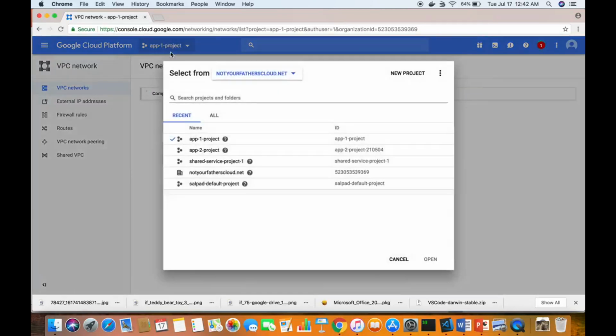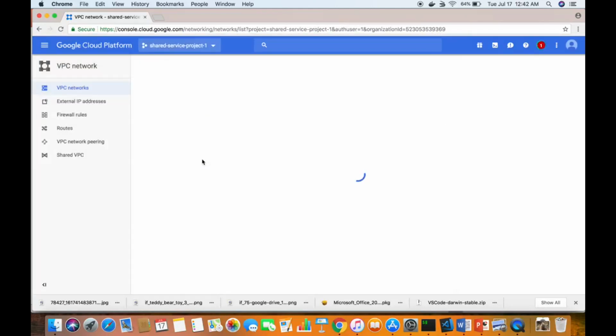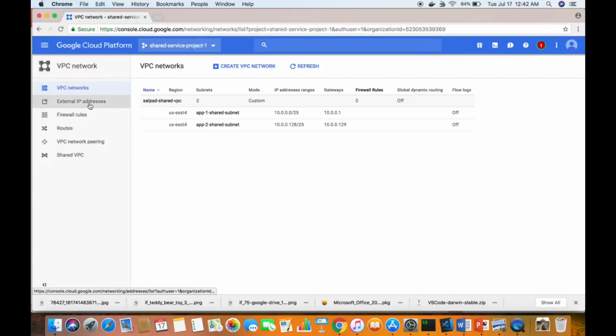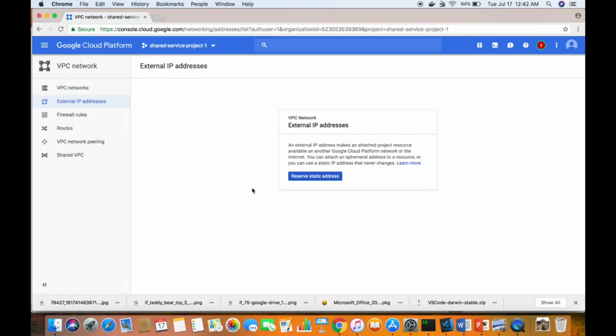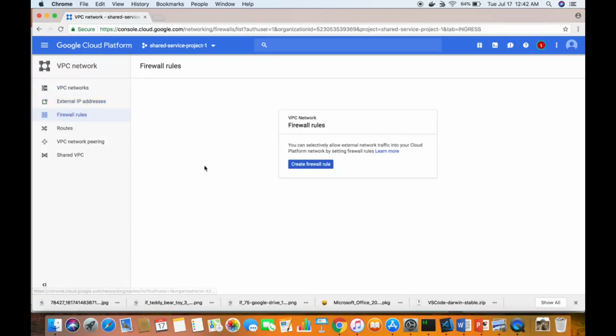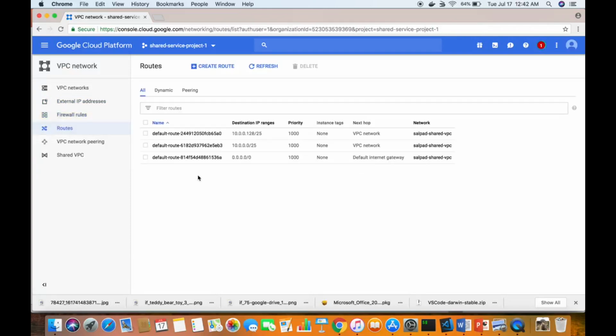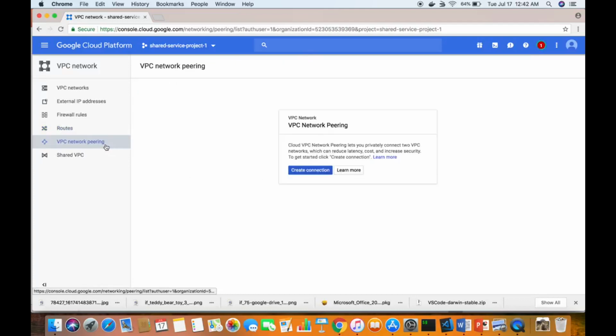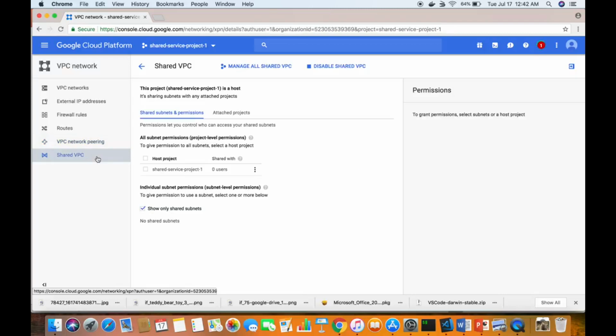So while this is happening, let's go to shared service project and look at the external IP addresses. We don't have any. Look at the firewall rules. Don't really have any. Look at the routes. These are the two subnets that we created, so it gives the two routes and then it gives a default route for outbound to internet. And we don't have any VPC peering, we don't have any shared VPC. We have a shared VPC.